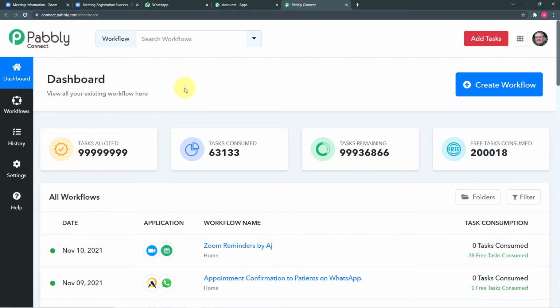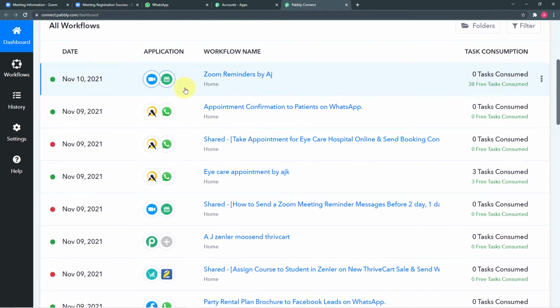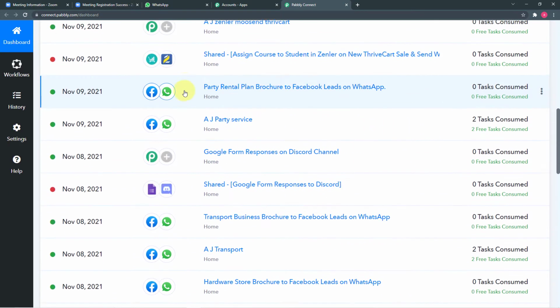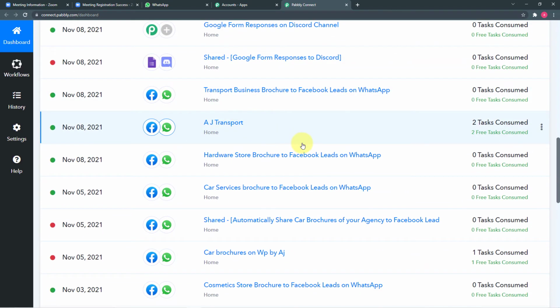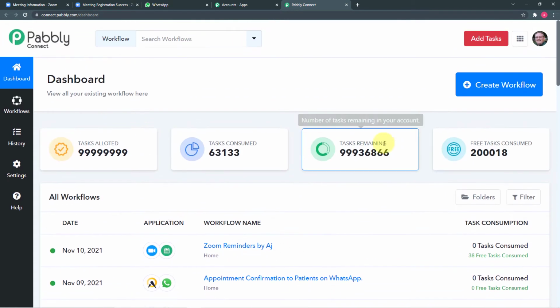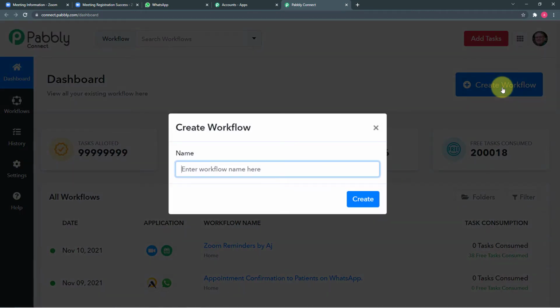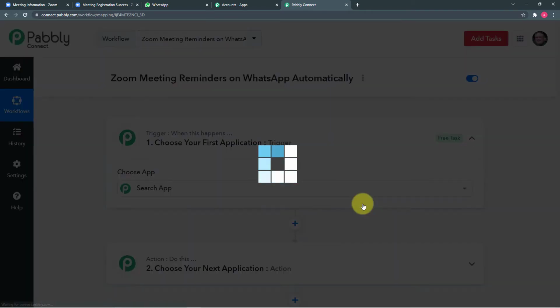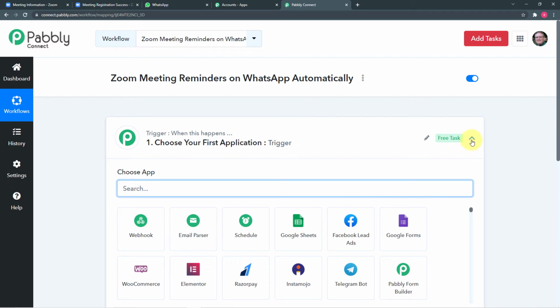So this will bring you to the dashboard of Pabbly Connect, and to start working here, you have to create workflows like these. Okay, so to create a workflow, you have to click here on the create workflow button, and here you have to give a relevant name to your workflow. So let me fill the name here. So I have filled the name as Zoom meeting reminders on WhatsApp automatically, right? Now click on create here, and your workflow is created.